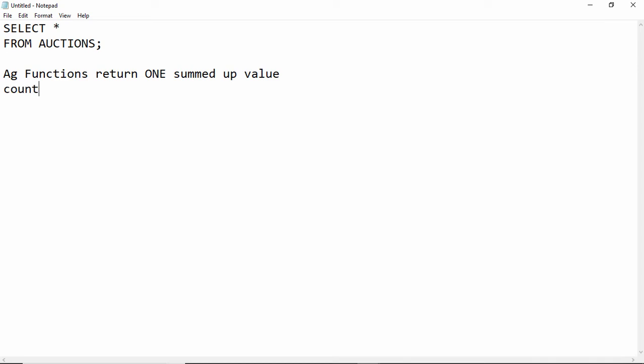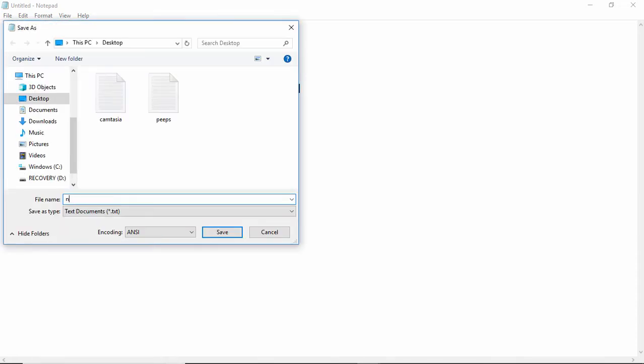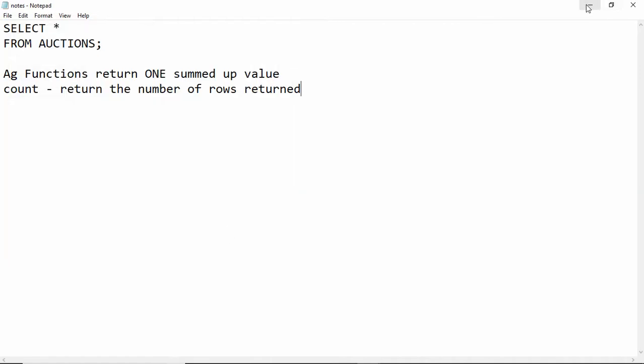Let's go over count. What count does is it'll return to us the number of rows returned. Count returns the number of rows returned. All right, what does that mean? Well, let me just save this here, put in notes. And again, I'll find somebody to get this to you if you want them.